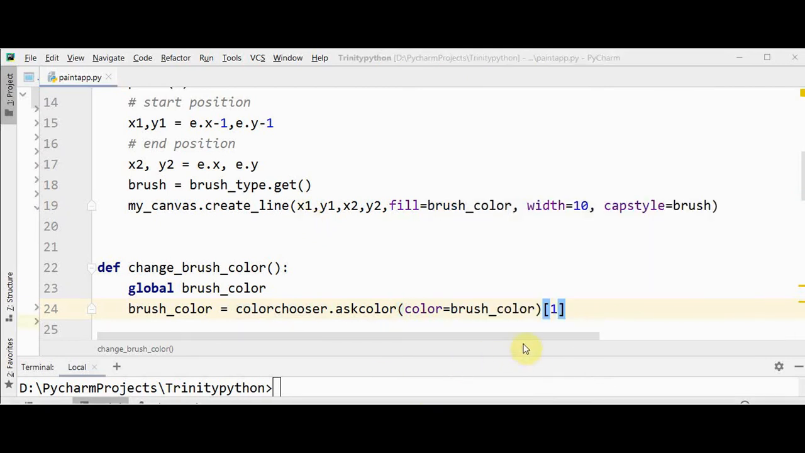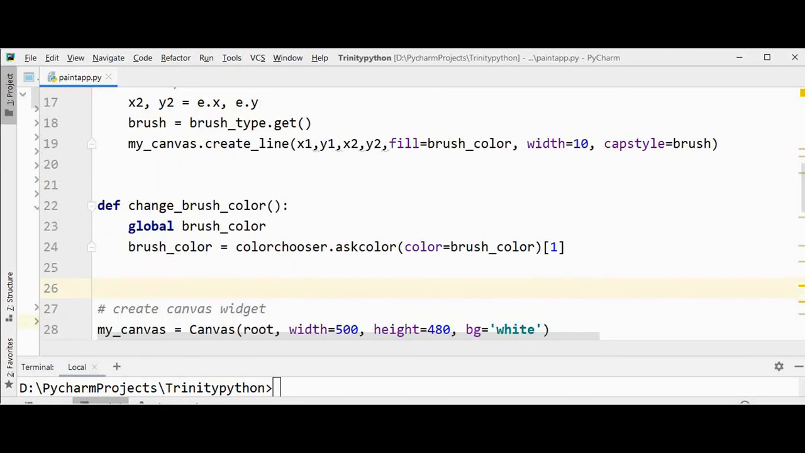Actually, askcolor method will return a tuple that contains two values. I'm selecting the second value here. The first value is the RGB representation of the selected color, and second is the hexadecimal representation of the selected color. So we have chosen the hexadecimal representation. That's it. Next, we need to write the function for erase option.